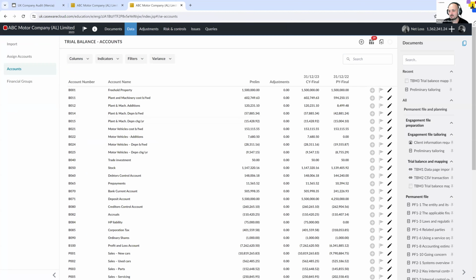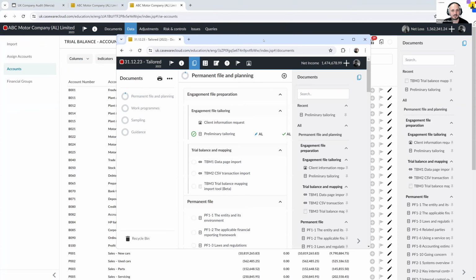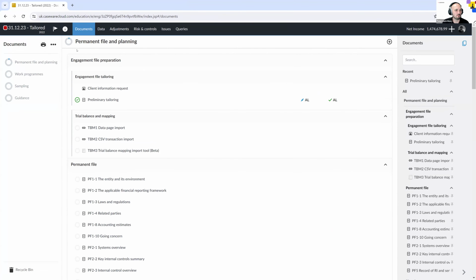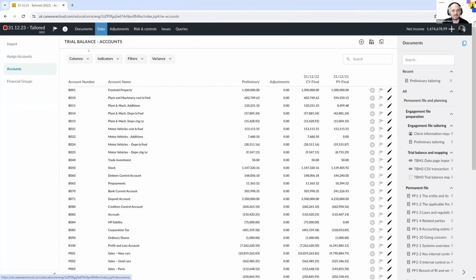Now, as I said, I don't want you to have to see me sitting here mapping all these. So I have already got a file that has been mapped. So I'm going to drag that one back over to save a bit of time in true Blue Peter style. So data here then, I've got my trial balance in there. It's already mapped.